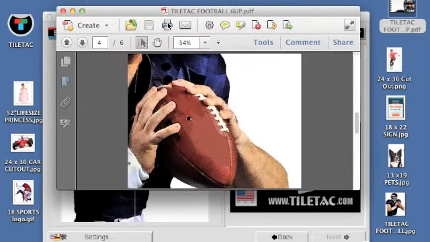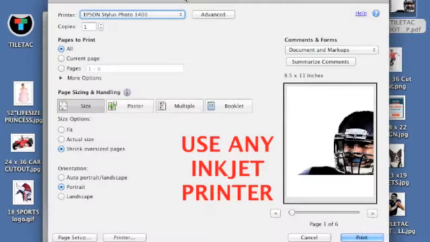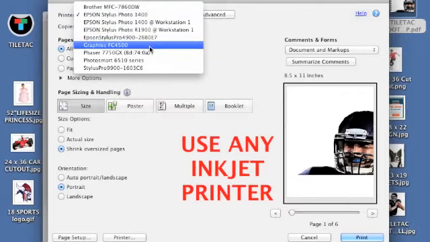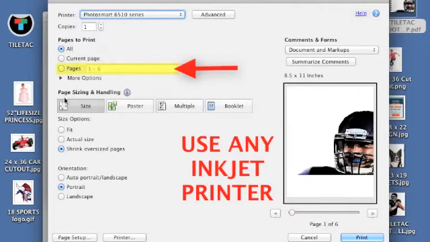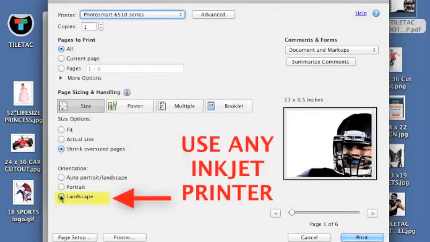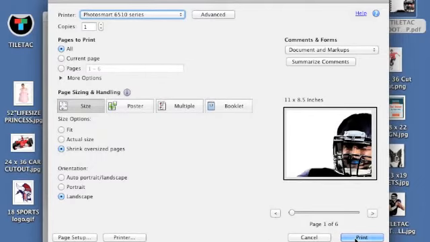The TILETAC sheets can be printed on any inkjet printer. Pick the printer that you desire. Again, see that there are 6 pages to print. Always use shrink to fit mode when using multiple sheets to ensure the correct overlaps. Let's change the orientation from portrait to landscape since we use this in the TILETAC Maker software. Then just configure your page and printer settings and then press Print.